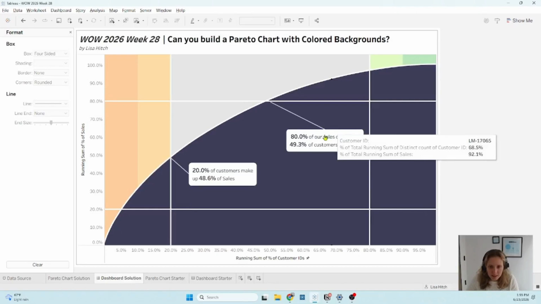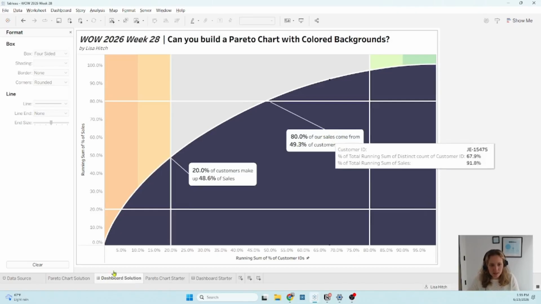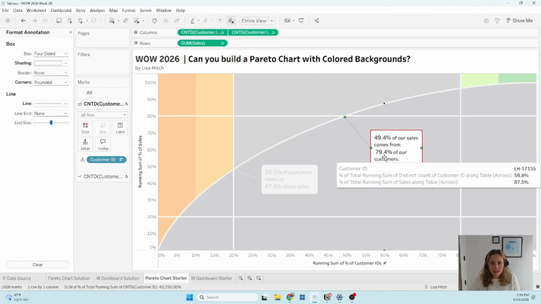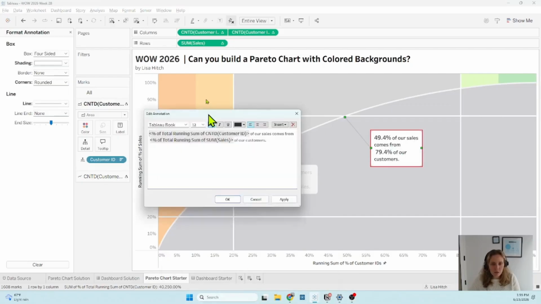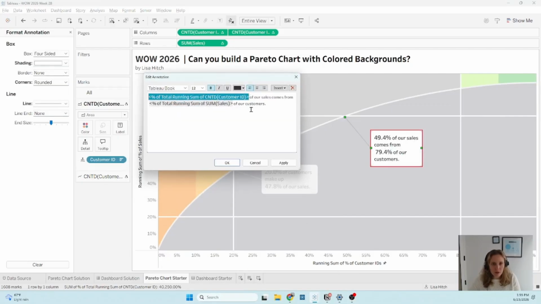Oh, actually, I realized that these are flipped around. So we want the sales first and then the customers. Sorry. So if you go in here, you just need to flip these around because I said the count distinct of customers is percent of sales, which was wrong. So just flip these two around. I literally just cut it out and insert it again.